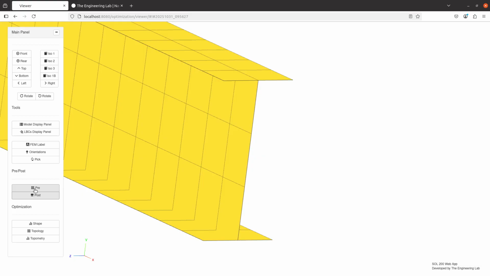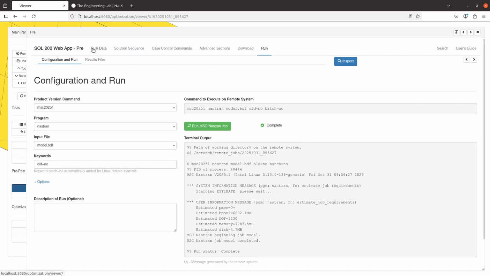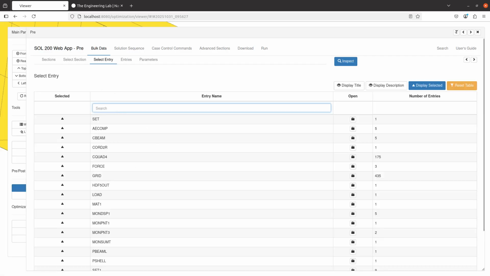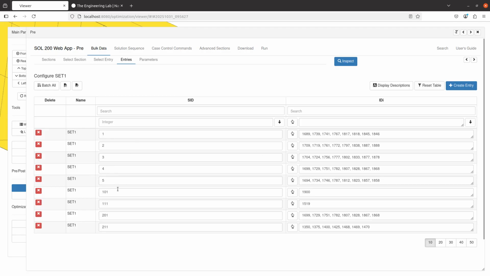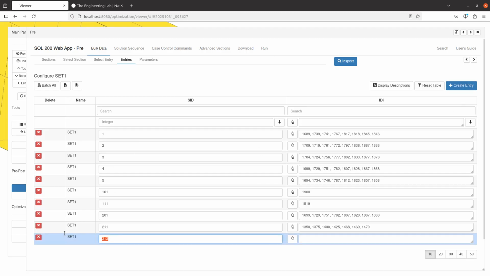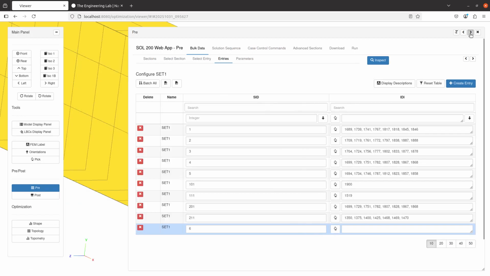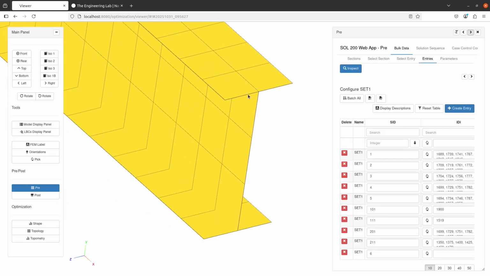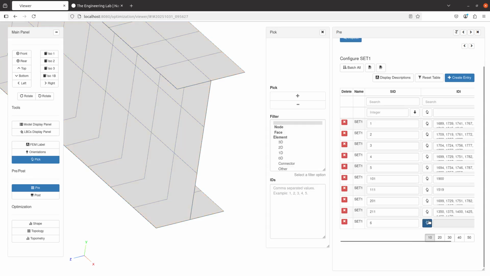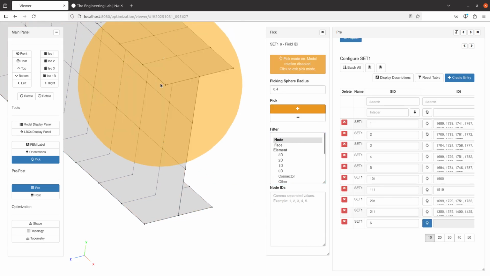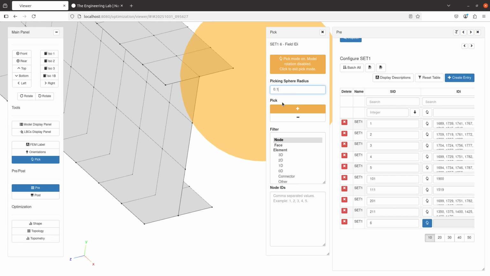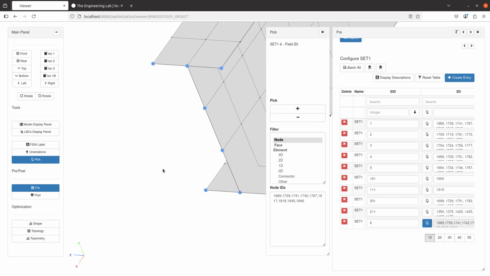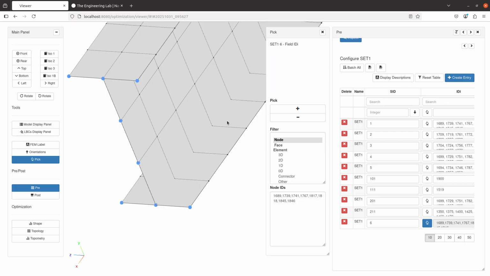So to do this, let's go ahead and see. We need to build first a SET1 entry. So let's go ahead and look for SET1. And then we'll call this SET1 set 6. And let me move this, and here I'm going to select the nodes on the free end of this beam. So let's go ahead and do that now. And let's go ahead and resize this. So select these nodes here, and then these nodes. And then we'll rotate the model just to confirm we've selected the nodes that we want.